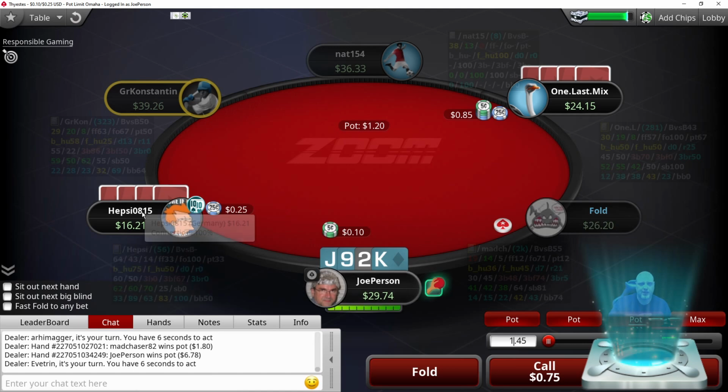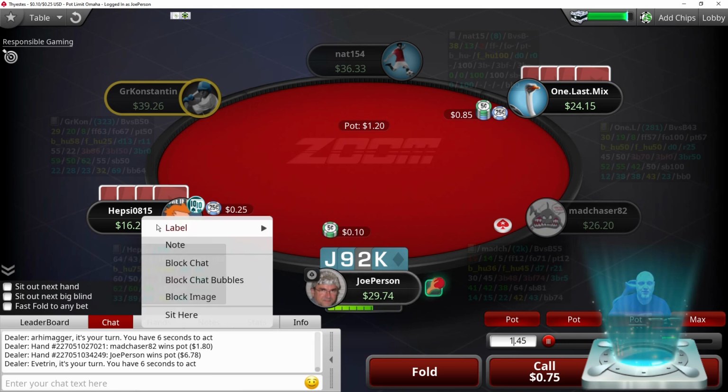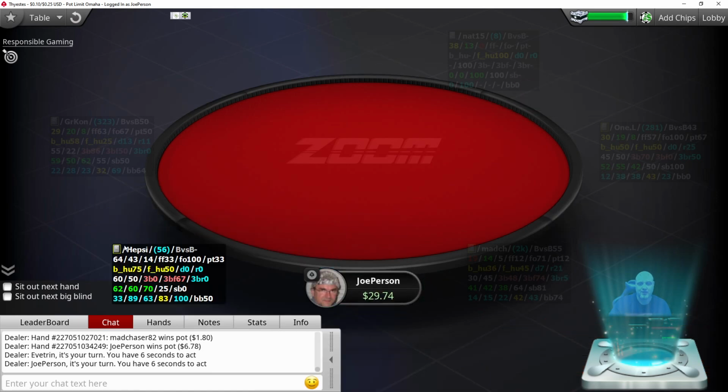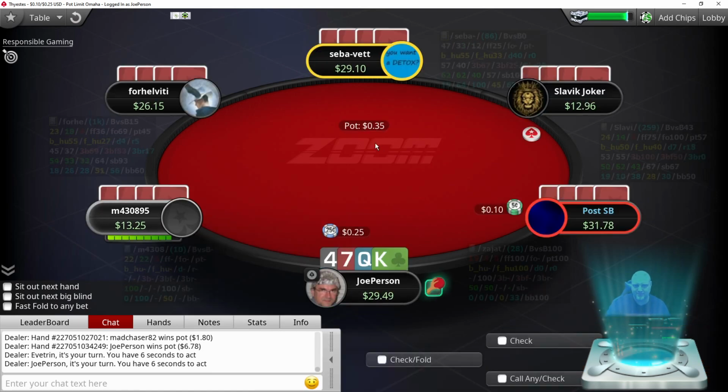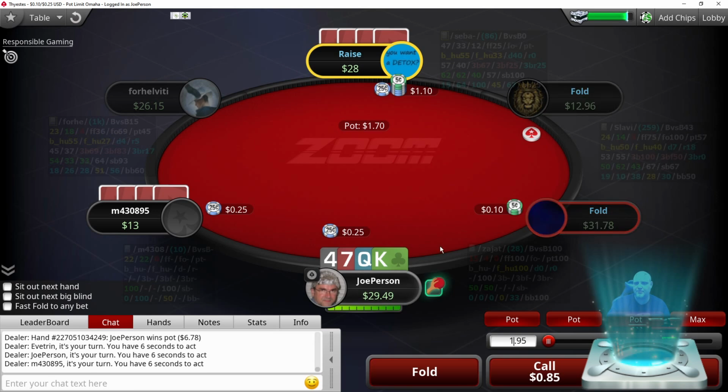Now the big one is Hepsi. Something over 50 hands, but 64, 43, 14. So seems to be a really active player. So I mark him as yellow. There's a chance that he is one of those action junkies. So at least I can pay attention.